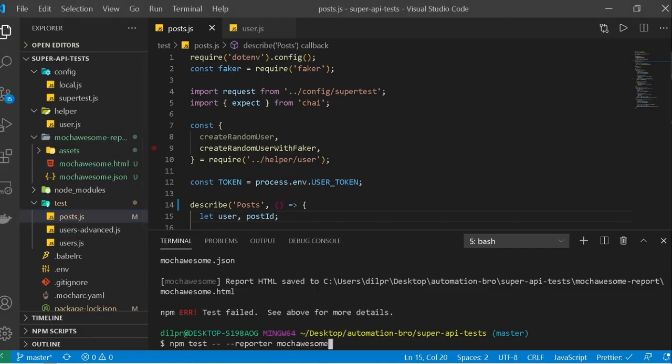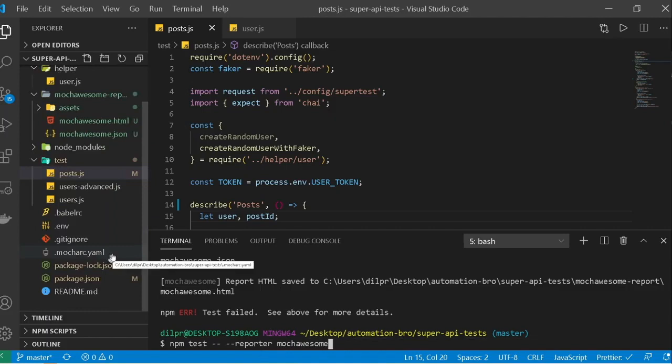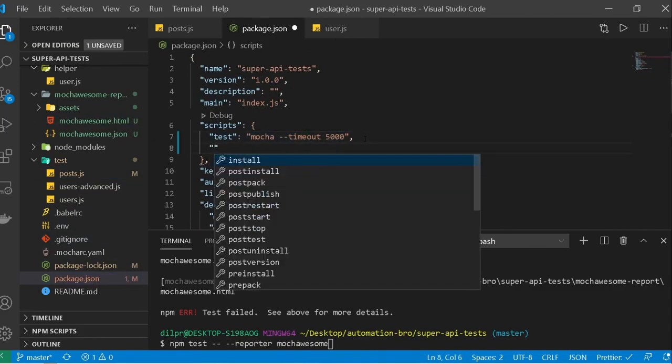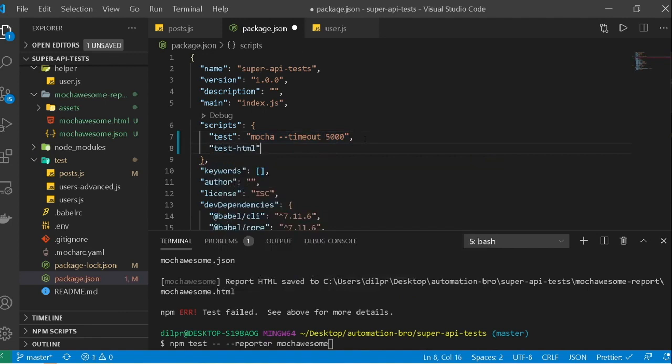So far we have been running a test this way, with the test reporter. Instead, we will just set up our own script so that we don't have to do all of this stuff. To do that, I will go to package.json. So far we already have this npm test script. I will add another one, and this time I can call it test HTML.